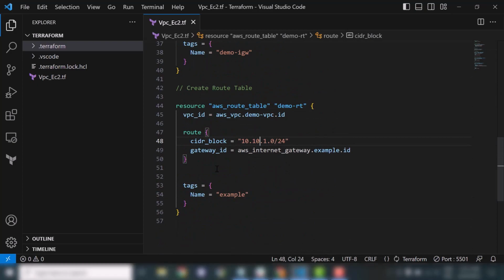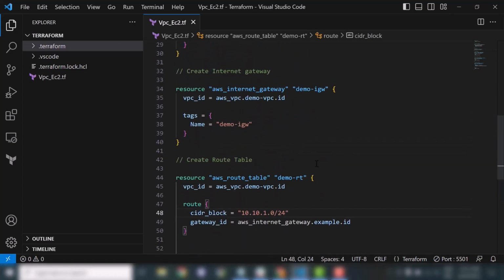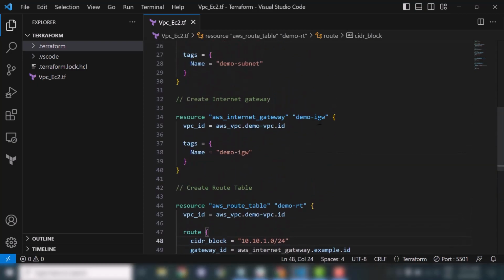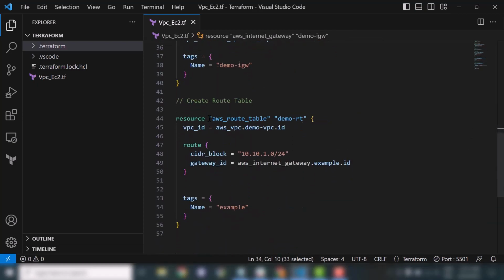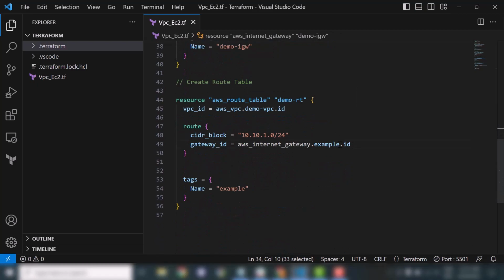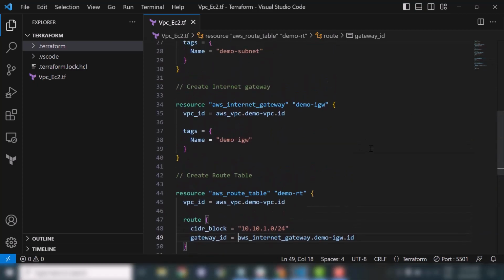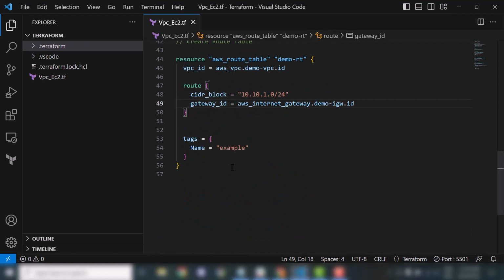Here we will provide the gateway ID. Let me grab the gateway ID. This is our internet gateway resource and its name. I will just copy this and remove this. So this is the internet gateway ID that we created, and as you can see here, this is our internet gateway ID.